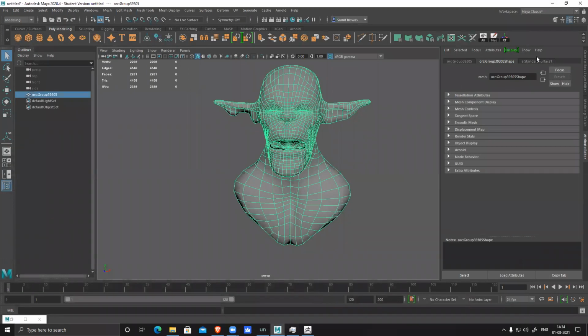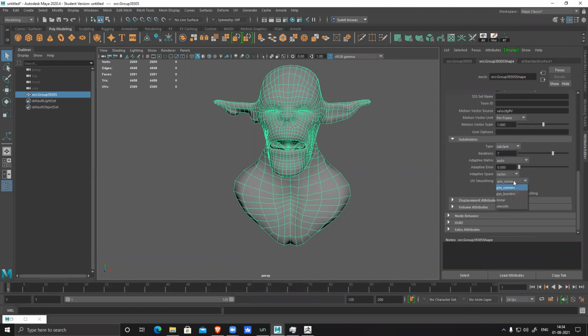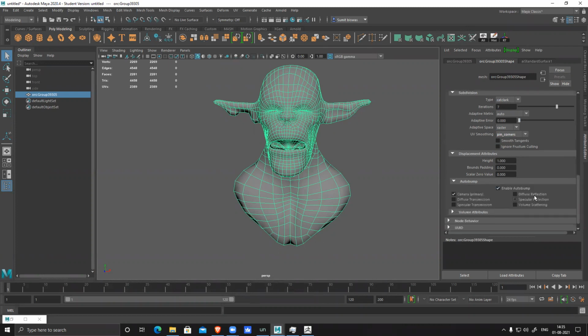Select your model, Arnold subdivision 7, same, correct. So height and scalar zero value, all these things. Height is 1 by default. If I want, I can reduce it, and make sure to switch on enable auto bump. These are a few things.